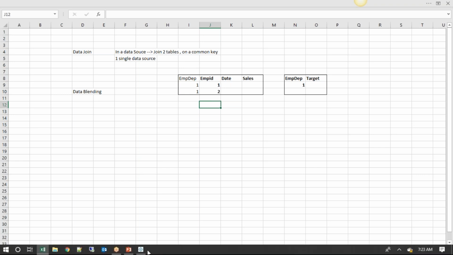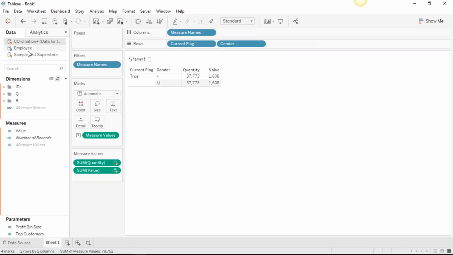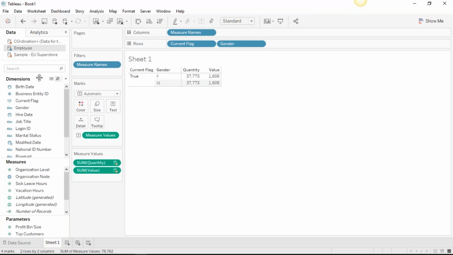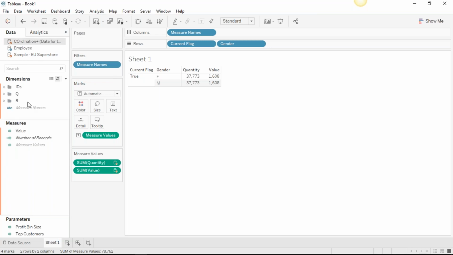So what Tableau does, Tableau basically gives you an option that you keep your data sources separately, and once you feel that okay, you have to join for a particular analysis, only for this sheet I have to join, you can join specifically for that sheet. So when I do a join, let's say I do it for the employee table, right? I have the coordinate table. So now this data source will be used for all the reports.